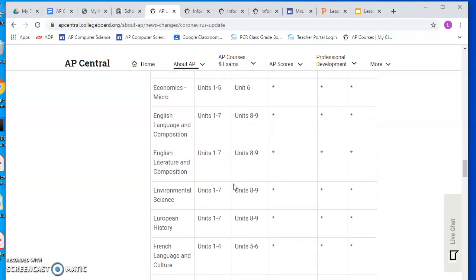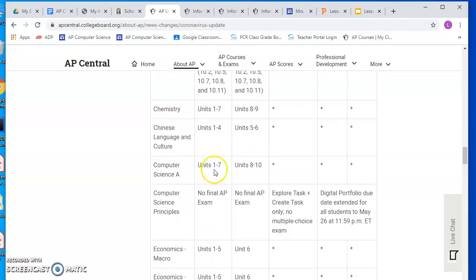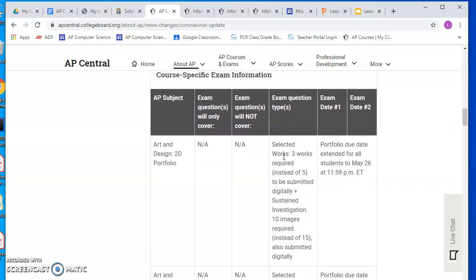I'm going to go down here to Computer Science A and show you kind of what's new, I guess. They are testing only on units 1 through 7. 8 through 10 are not being tested. There's lots of unknowns here. Besides the fact that it's going to be a free response question, they don't really tell what type of question it's going to be. They don't tell when exam date 1 is. They don't tell when exam date 2 is. So these are all things that are up in the air, but I did want you to be aware that they're only testing up through, I believe, ArrayLists. So 2D arrays aren't going to be covered, and neither is polymorphism and neither is recursion.